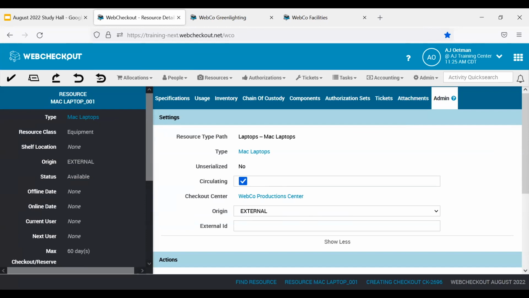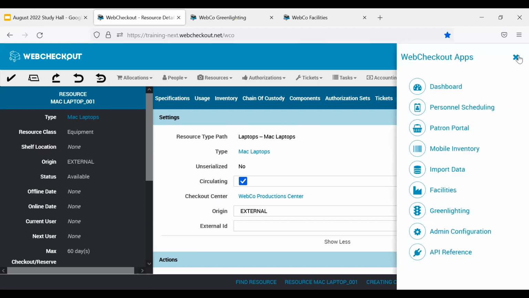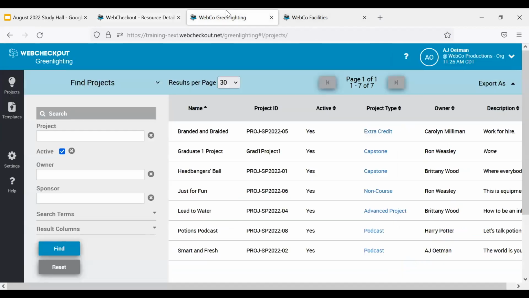Now let's move into our improvements to WebCheckout's newest module, Greenlighting. Greenlighting opens circulation to a project and allows institutions to plan, gather, and manage events and course-related projects all in WebCheckout. If you have Greenlighting and you have the Manage Projects and Manage Project Templates operator capability, you can access this application by selecting your Apps menu and then selecting the Greenlighting app. I already have mine opened, so I'll go there now.